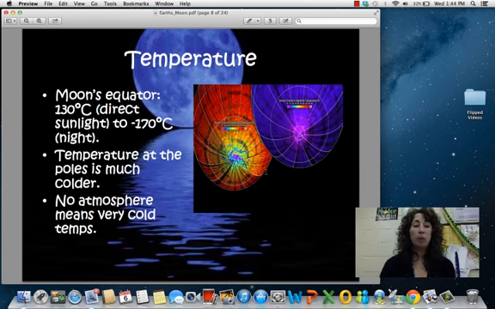And the temperature. At the equator, where there is direct sunlight, the temperature of the moon can range from 130 degrees in that direct sunlight to negative 170 degrees during its nighttime. Of course, the temperatures on the poles are more extreme. And because there is no atmosphere on the moon, the moon doesn't hold on to any of that heat that it might get during its day, and so it does get very cold.